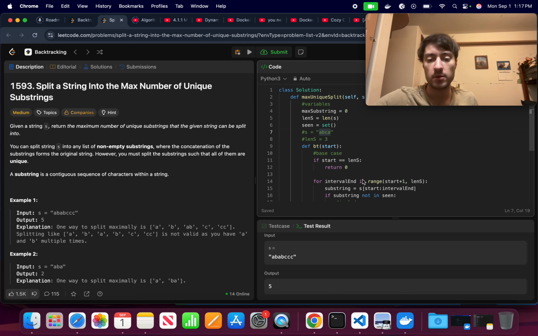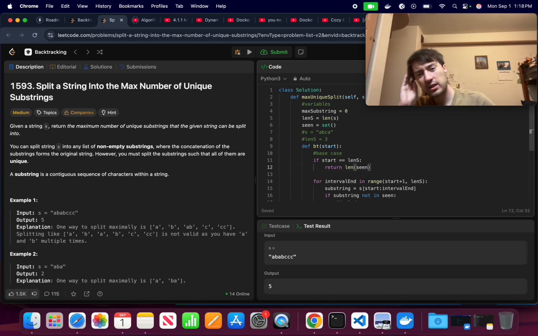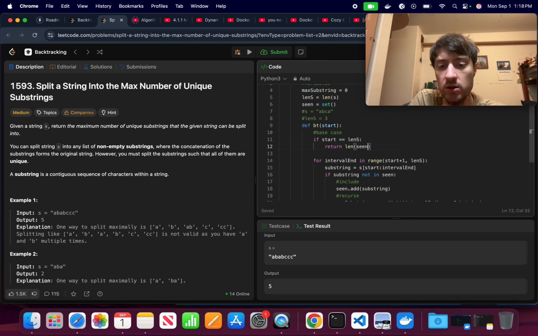Okay. And I think what's going to have to happen is my base case right here. I need to say, if it is equal to the length, I need to return the length of scene, I think, is the way that I can do it.